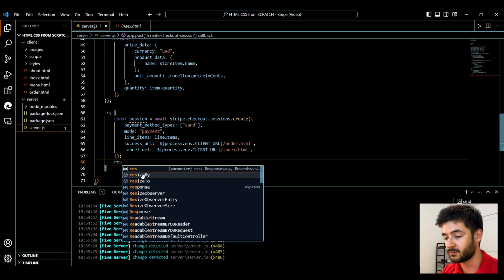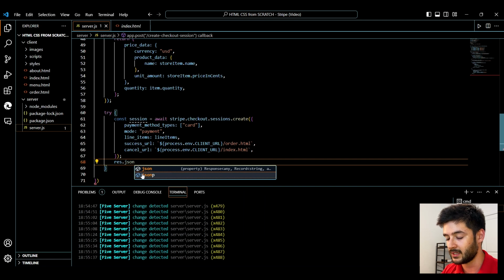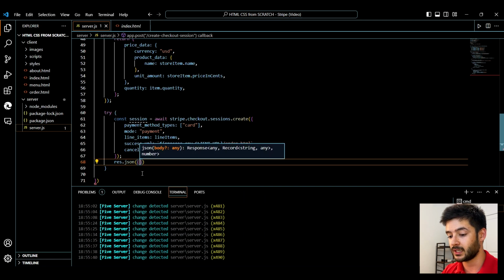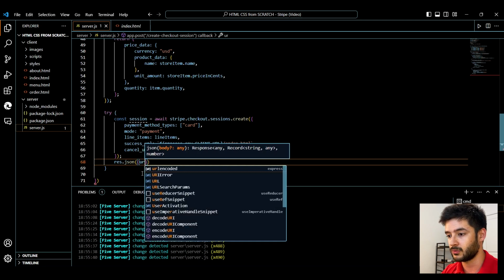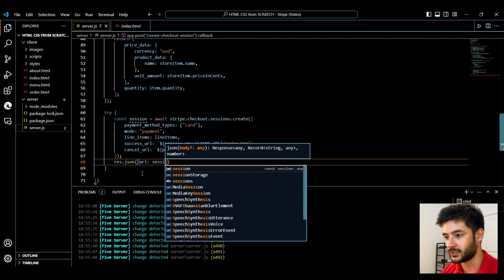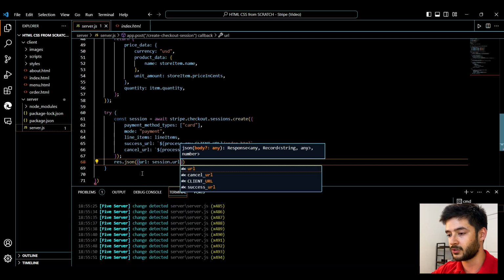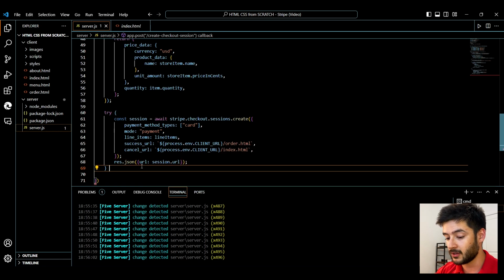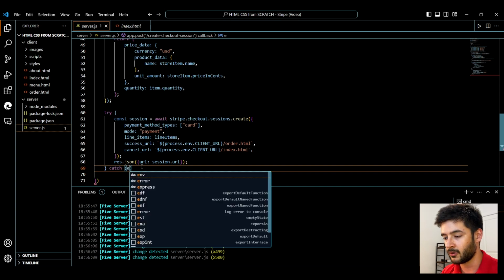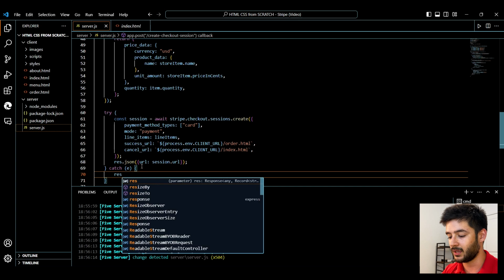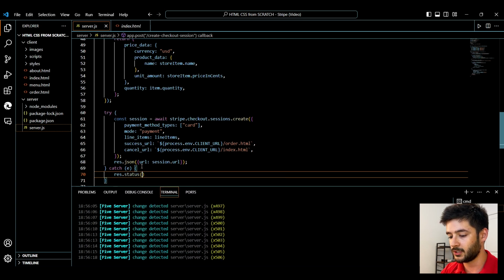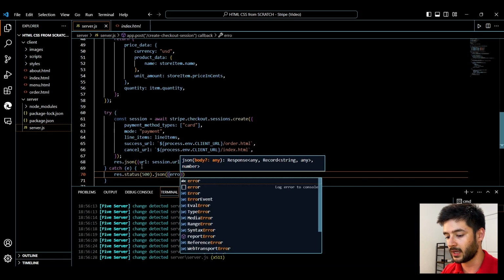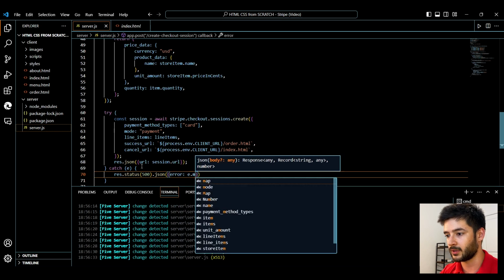And down here we want to respond to our client with a JSON, and we simply want to change the client side URL here, so we'll specify URL to our session.url, which is going to be our Stripe gateway here. Now if any of this above fails, what we want to do is use our catch here, pass in our error object, and then we want to respond to the front end with a 500 status as a JSON, and then we simply want to log our error message back to our client side.